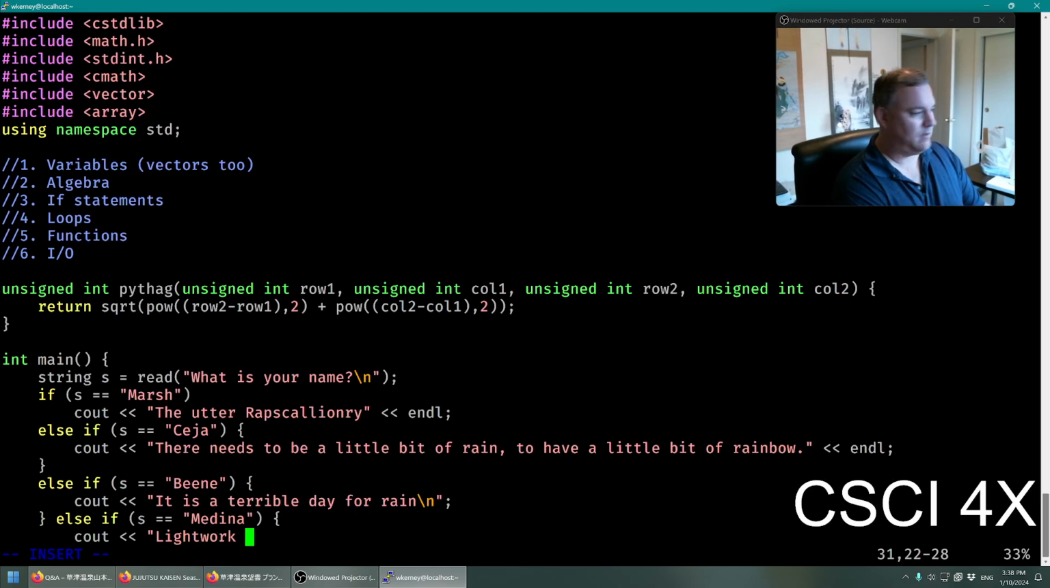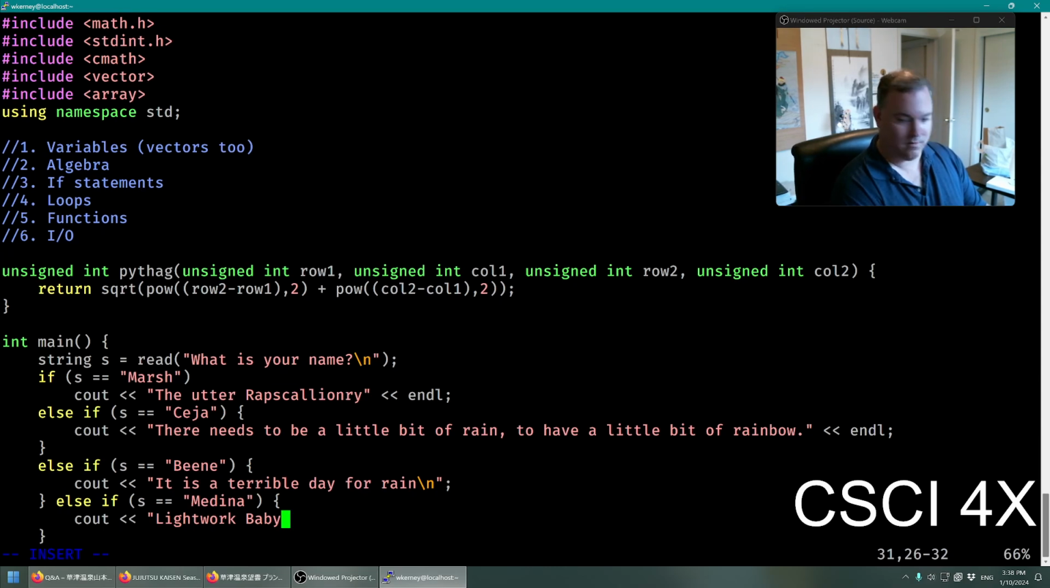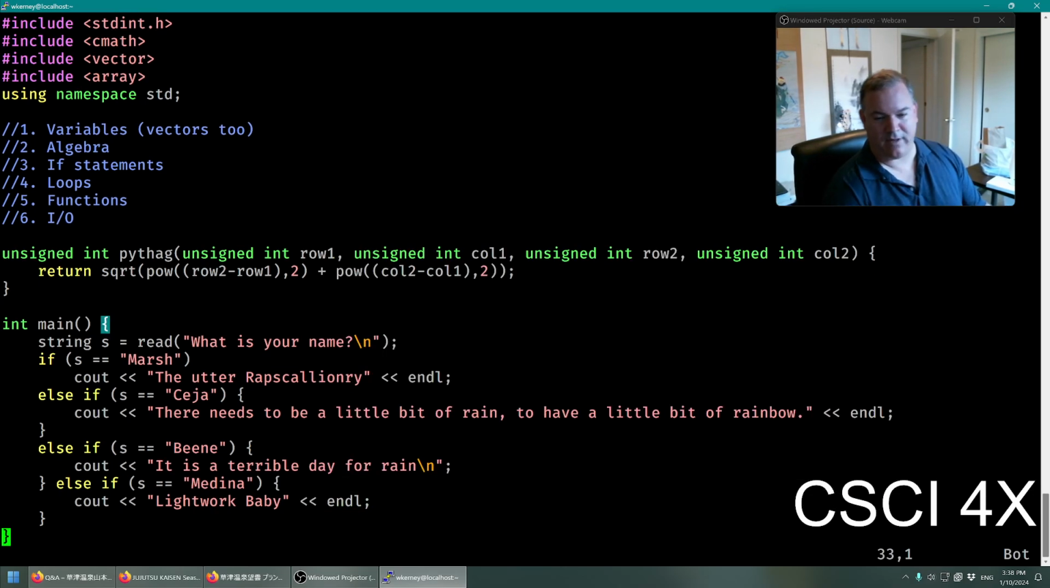Light work baby. Now, a student in the previous class asked, is there a difference between using \n and endl? The short answer is no. The long answer is yes. So first of all, you can embed a new line into a string, right? For the read function, which takes a string as a parameter, you can embed a new line into it by using \n. You can't put an endl into it there. So that's one obvious difference. It's actually part of the string. You can put new lines inside of the string as many times as you want.